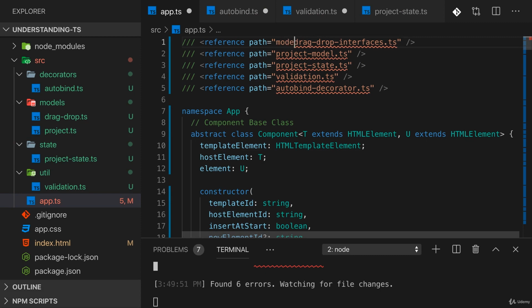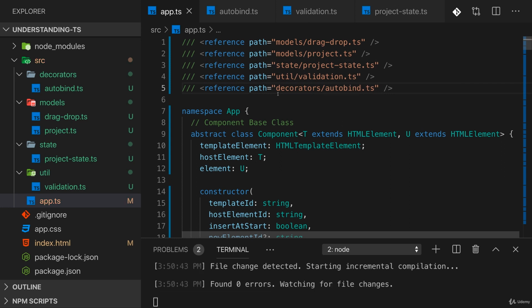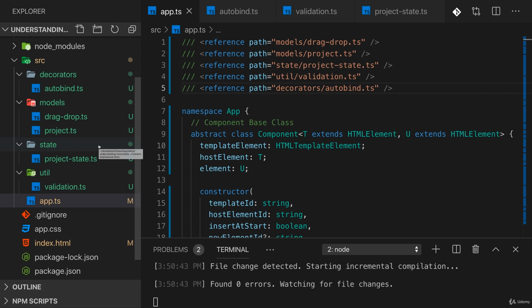Now with that refactoring and these subfolders, of course our imports here are broken, so we should fix them. Drag and drop interfaces is found in the models folder and now is named just drag-drop.ts. And the project model also is found in the models folder and is now just named project.ts. Project state is found in the state folder, validation is found in the util folder, and autobind decorator is found in decorators and is just named autobind. With that, if we save that, it compiles without errors, and now we have a more manageable and readable folder structure, I would argue. With that, let's continue.